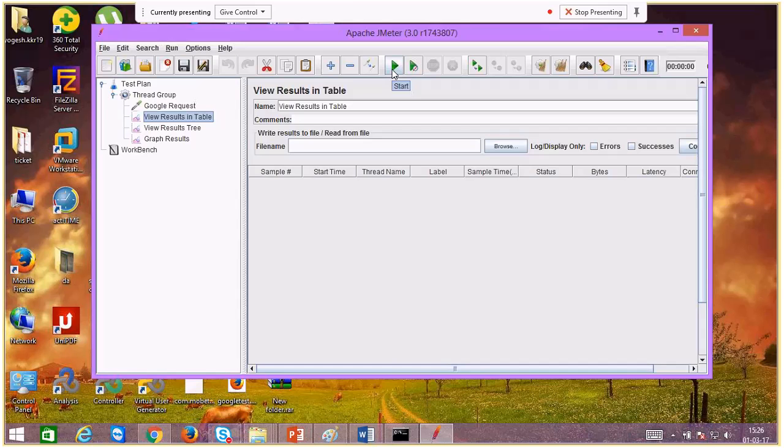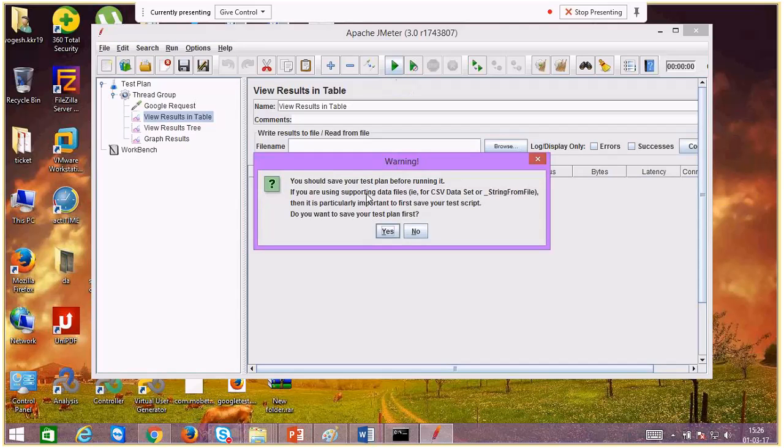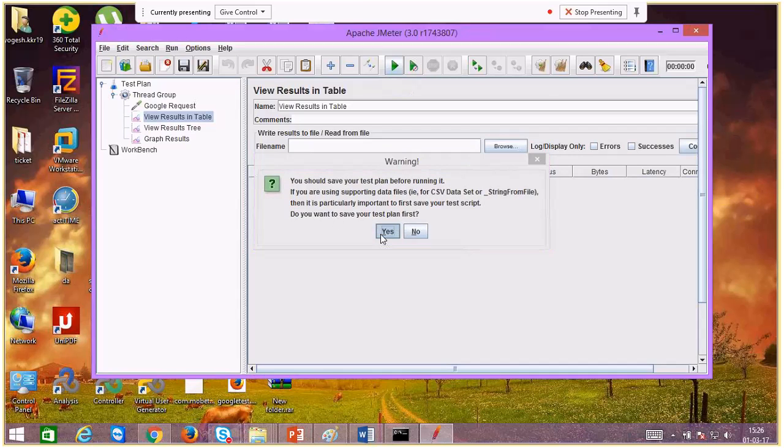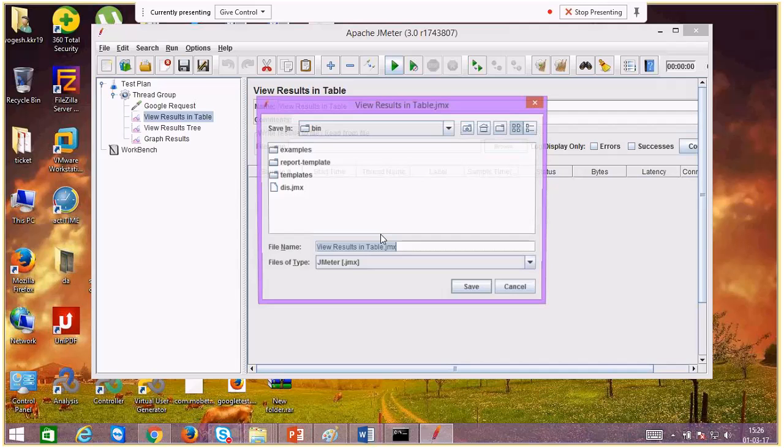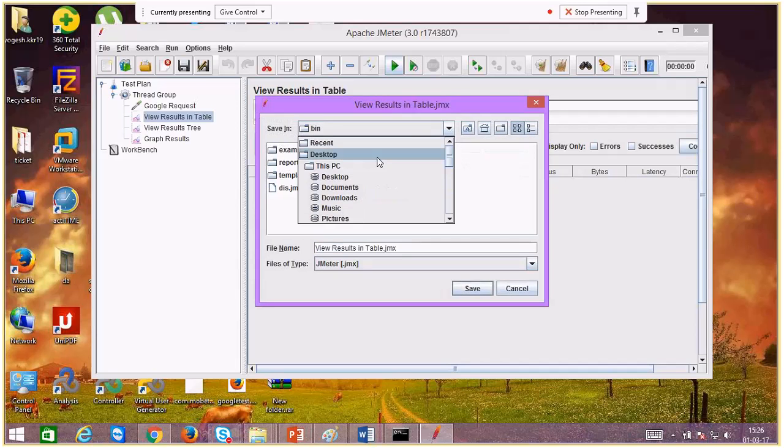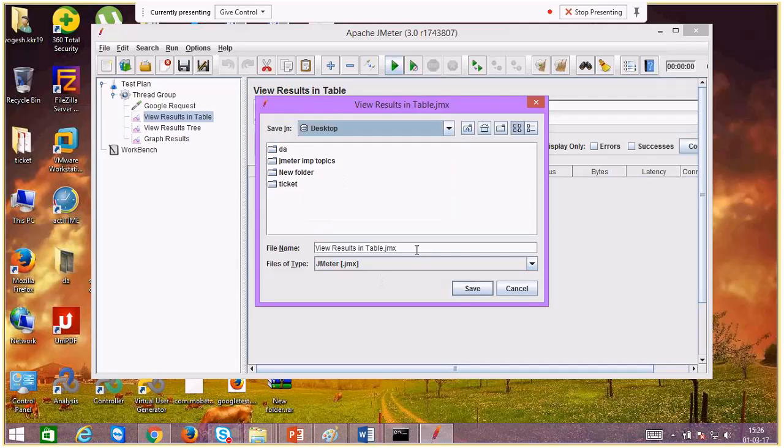So it will ask you to save the test plan if you want, okay, you can just save it here. You can select the location so that later on you can execute the same test, right? So here, this is the Google request. You can give the test name and the format is JMX. Okay, yes. And here you can save this and here it has started, you can see, right?